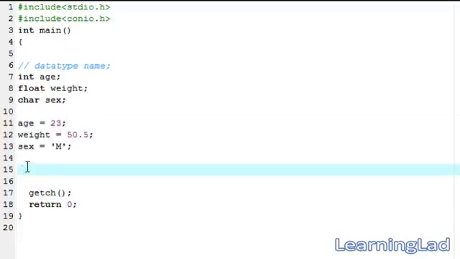The last thing we want to do in this tutorial is print out the values stored in these variables. That's why we're going to use the printf statement. In the printf statement we're going to use the format specifier, which specifies the type of data referenced. First we want to print the value stored in the age variable. This age is of type integer, so we have to write the format specifier as %d, then leave a space, and then we want to print the data stored in the variable weight, and this weight variable is of type float.